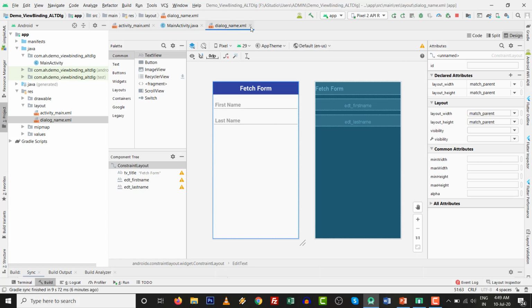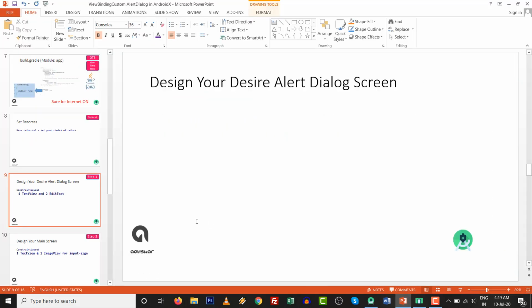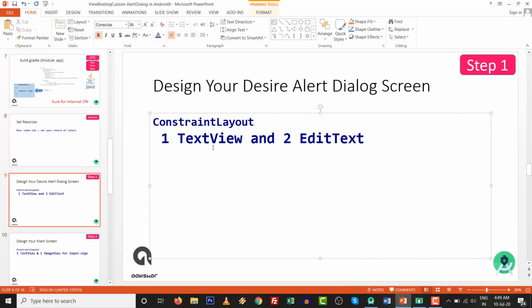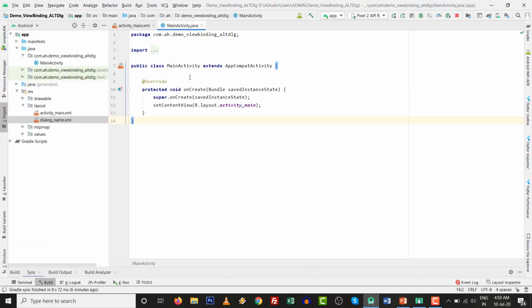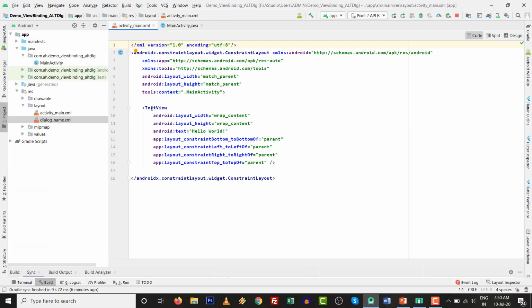So I just close this one. Step number 1 is ready with one text view for the title and two edit texts for the input. So step number 2, we are going to design our main screen. I'm going to our main screen, activity underscore main.xml.